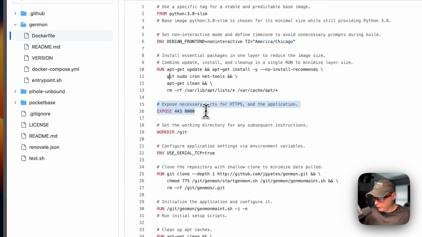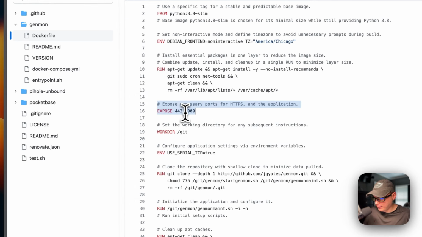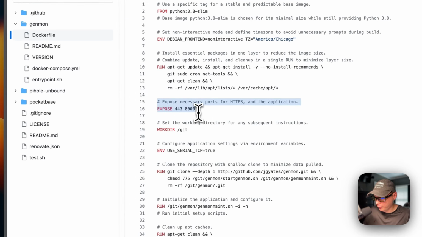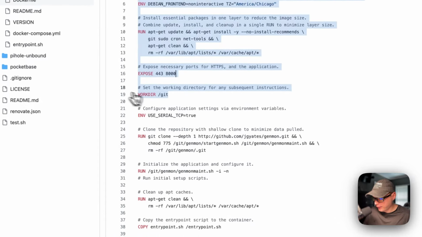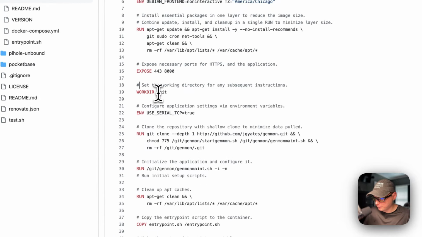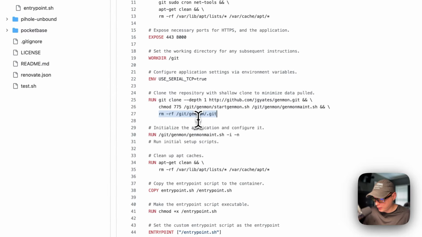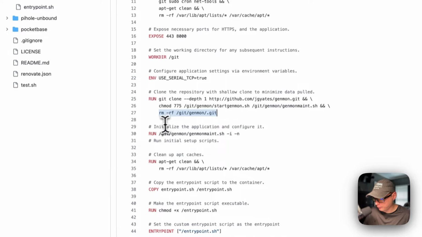I'm going to expose the ports of 443 and 8000. So that's going to be exposed on the container. And then the work directory I'm going to set to git. And then I'm going to configure the use serial TCP to true on the environment variable. And then I'm going to clone the repository, and I'm going to go a depth of 1. It's a shallow clone. And then I'm going to remove the git genmon.git so it cleans up the image and shrinks it a little bit.